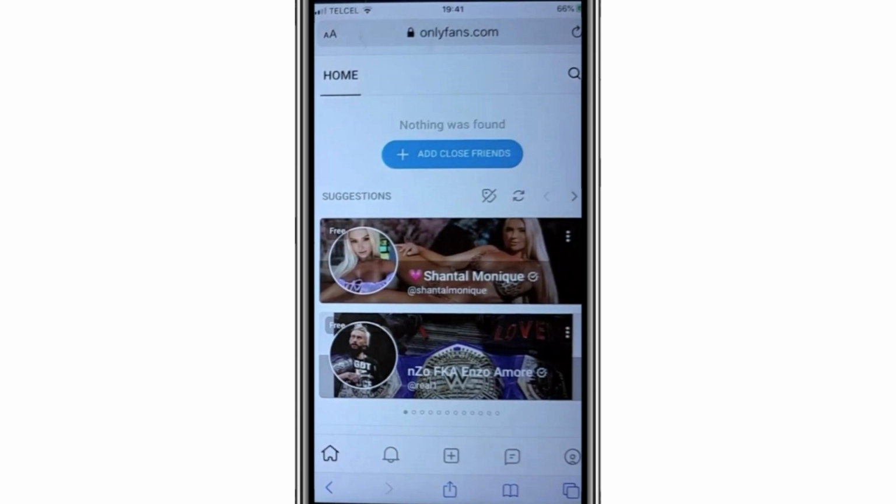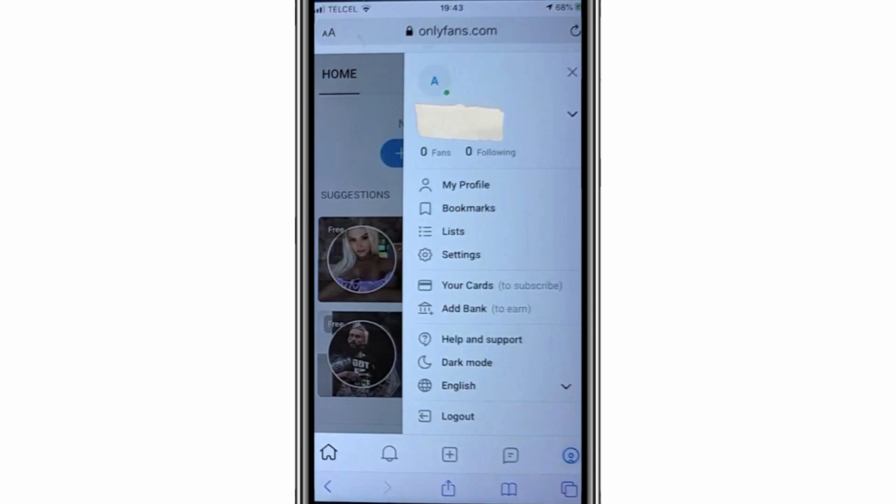First, log into your OnlyFans account. Once logged in, look for the profile icon at the bottom of the screen. It's a small person-shaped icon inside a circle. Click on it. This will open a drop-down menu.